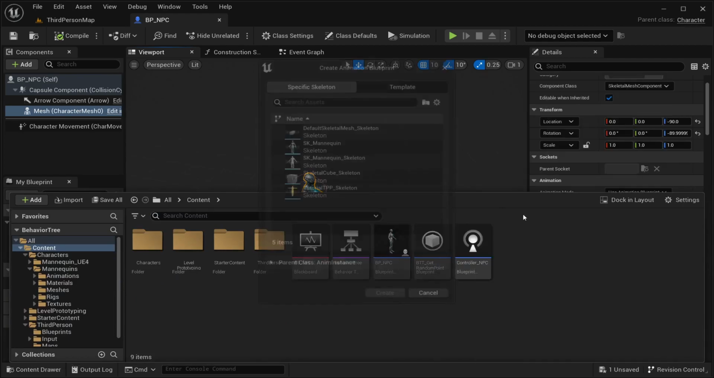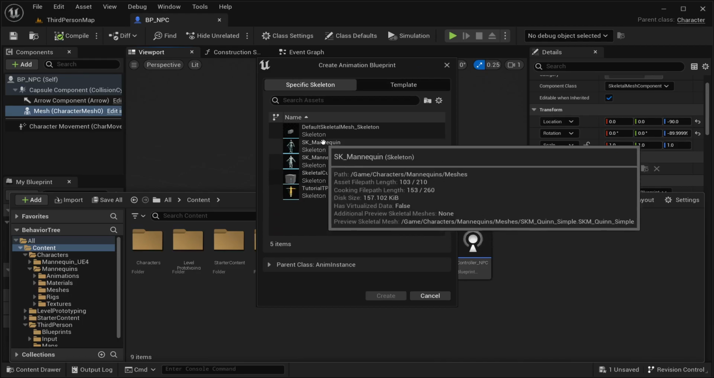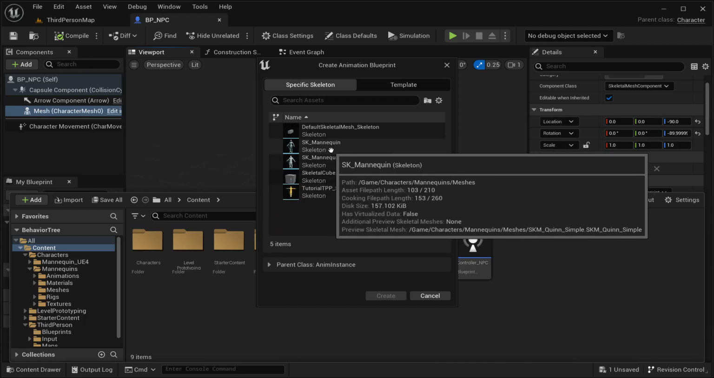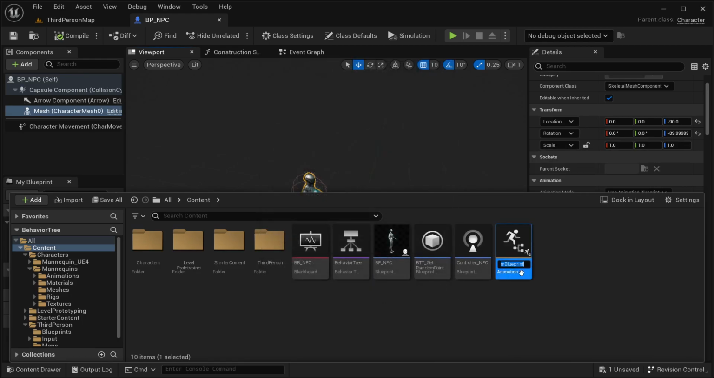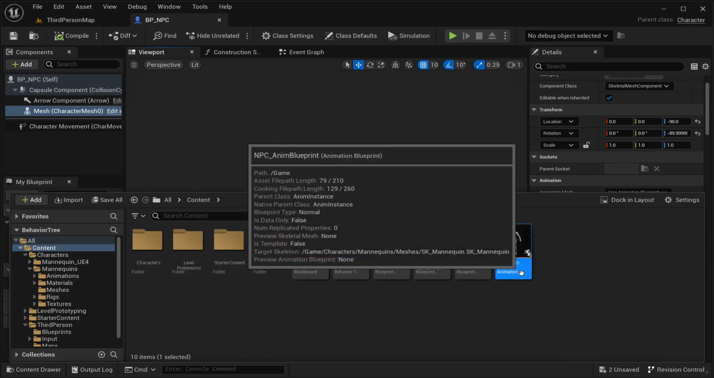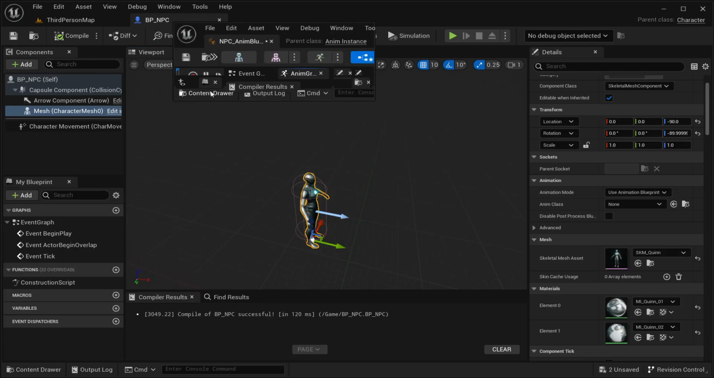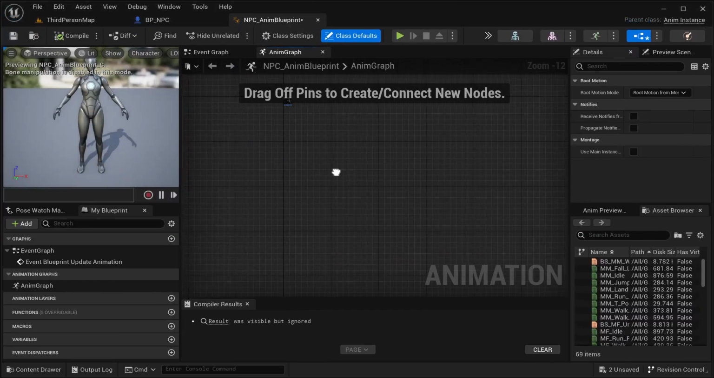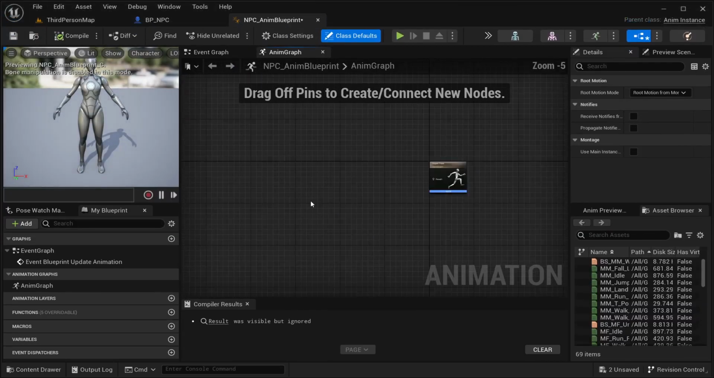and now I'm going to right click and I'm going to animations and then animation blueprint, and then I'm going to be selecting the SK mannequin, this one over here, then create this. Let's just name it, let's say, our NPC anime blueprint, like that. Now open this up, place it over here, and let me teach you how to use this.